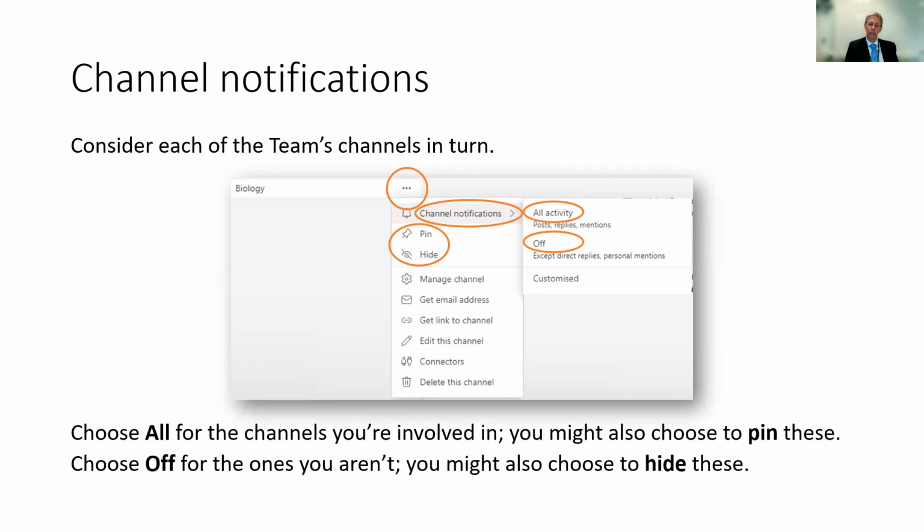So all you would do there is click the 3 dots at the end of the channel and then click the off button. And that will mean that you don't get any notifications at all from the year 7 channel, or in this case, the biology channel. Or you might be finding that that channel is very relevant to you, in which case I would suggest that you click all and have all of the notifications for all of the posts and the replies that go through that channel. I'd just point out while it's here, you can also pin and hide channels in the same place.